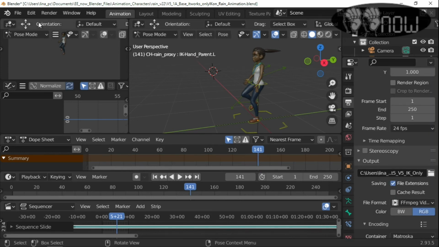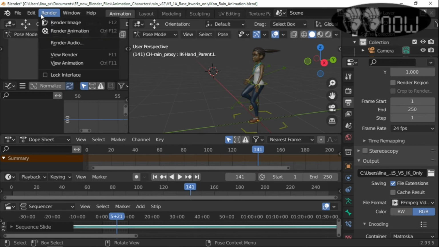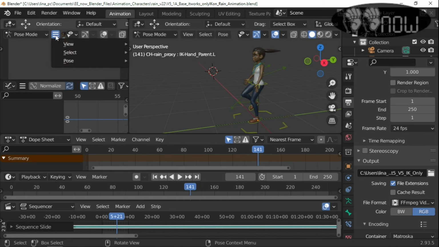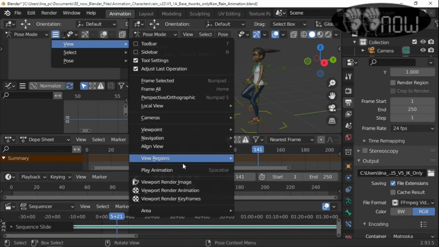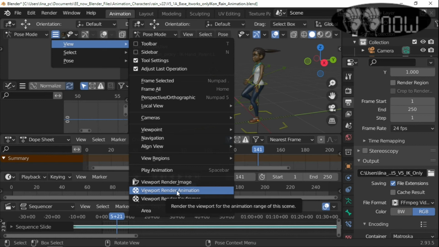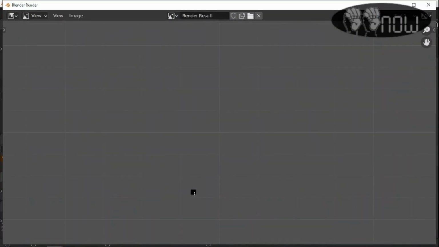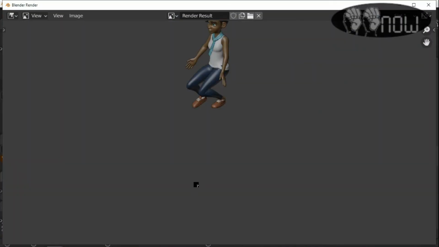So now let's do it. So then go here, and then you go to viewport render animation, and that's it.